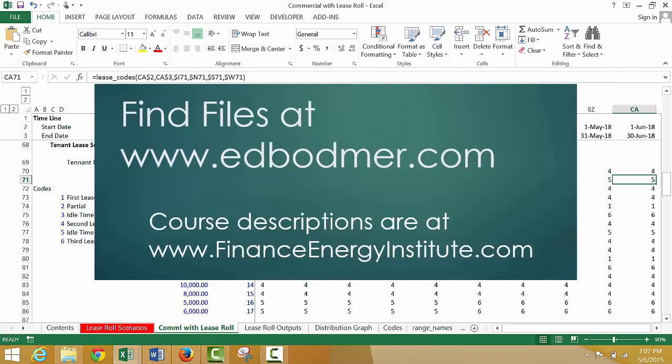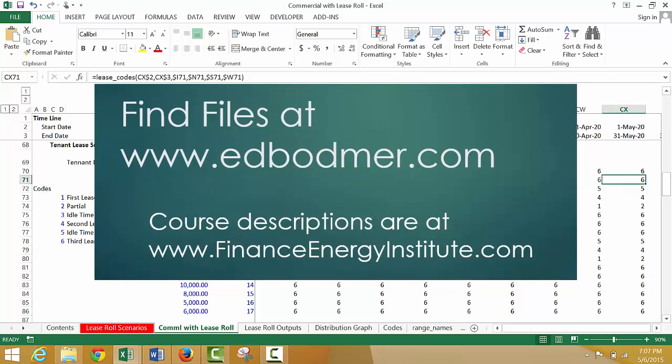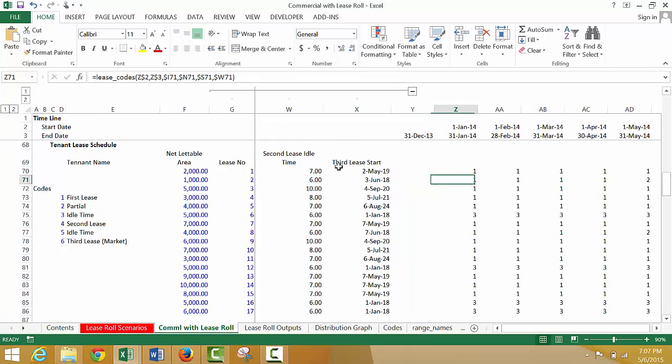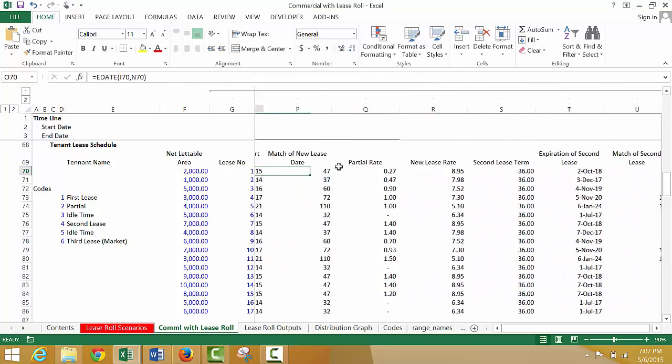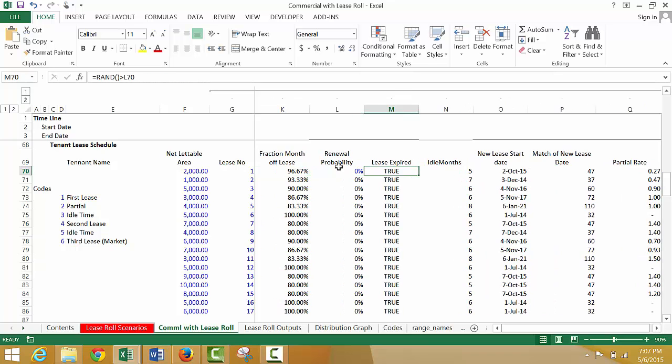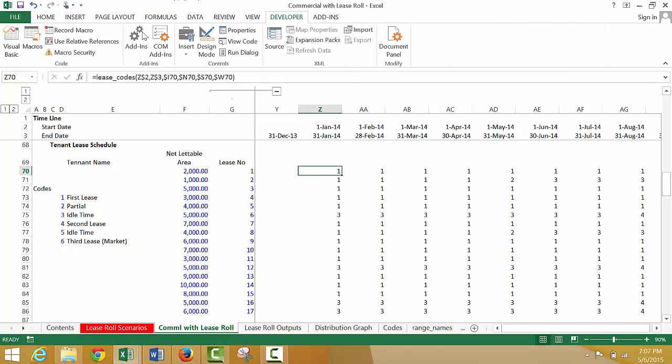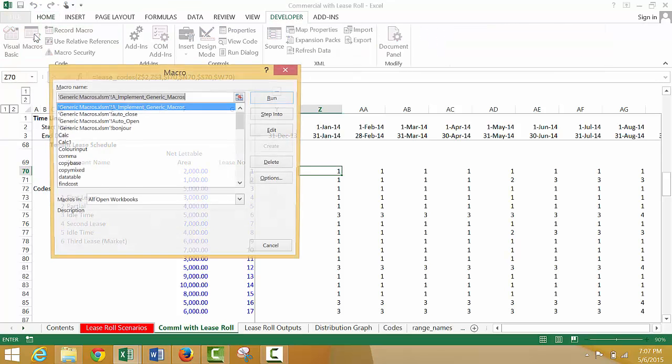I think this is just the spot. Oh, this is if it's on different leases, I guess. So we can basically get a code number depending on whether you're in the first lease term, the second lease term, the third lease term. That's what I do.